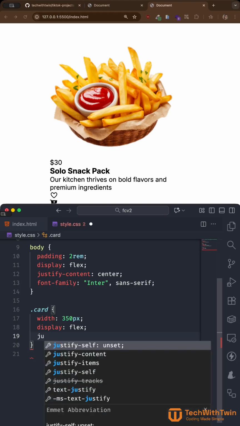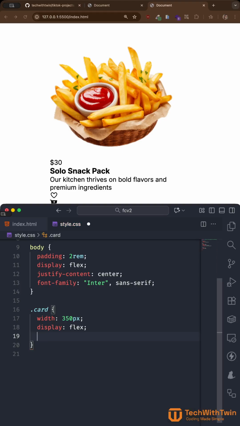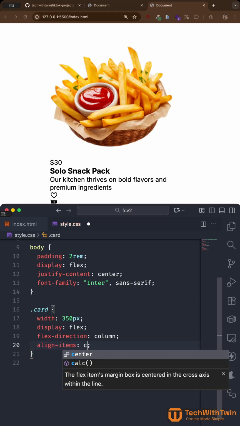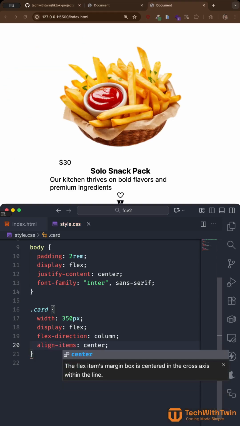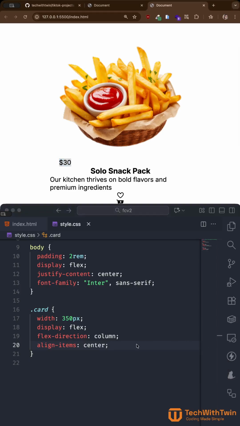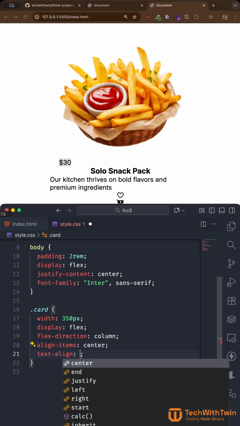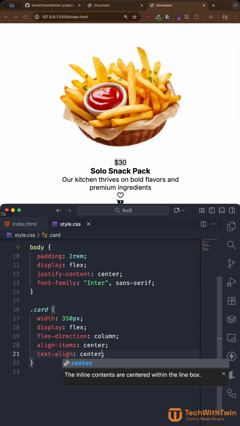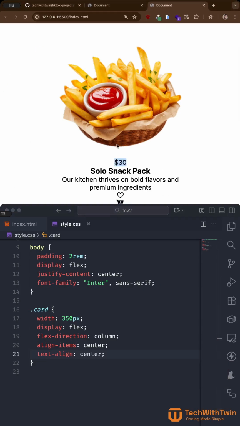and then just flex direction column, and then align items to the center, just like that. And then you can see this one is not aligned because this is text, so we can just do text align center. All right, you can see it like that.